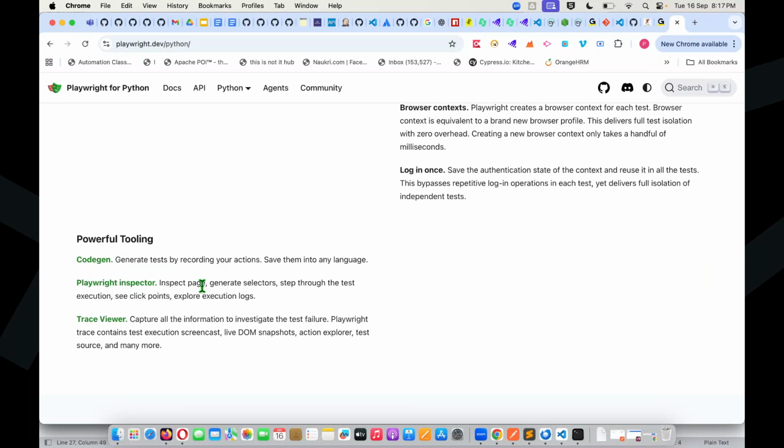And Trace Viewer is responsible for capturing the screenshots, videos, and snaps, and you can even have that in zip format. You can share it across the respective stakeholders if you want to. The trace is generated after every run, so it's your call whether you download it or ignore it.